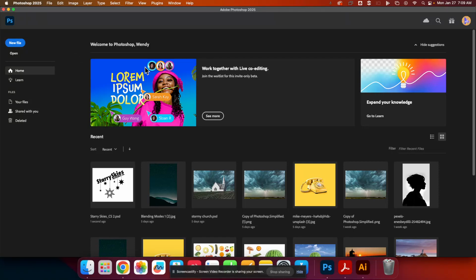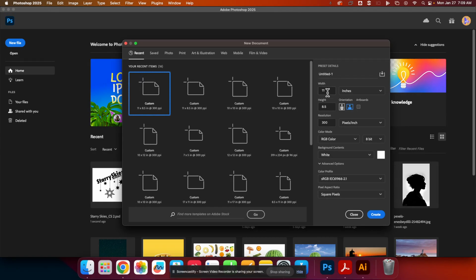Alright, in this video I'm going to show you how to create a background with color and pattern and a gradient in Photoshop. So we're going to go ahead and start off by creating a new file. We're going to make this one 8.5 by 11 inches. We're going to name this background.